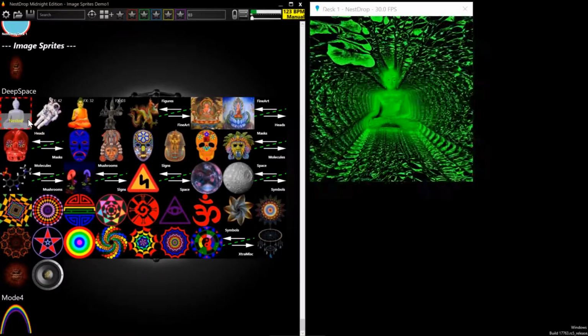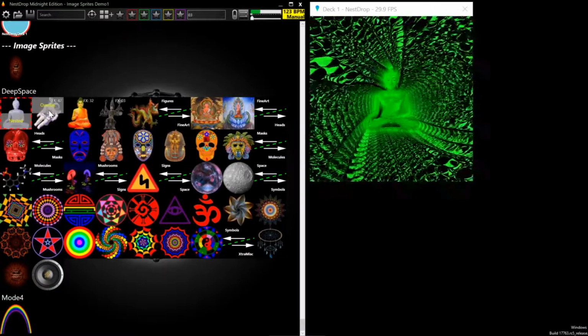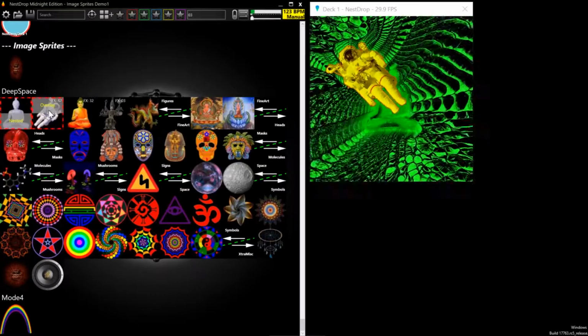You can activate up to 30 sprites simultaneously by holding the Control key while clicking on a sprite button. You can even activate the same sprite multiple times.